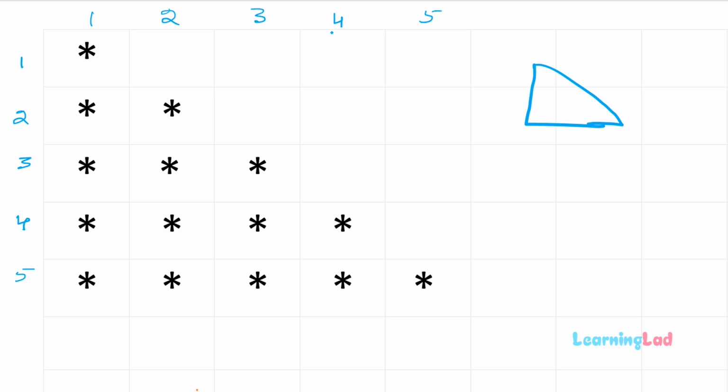Here we have the rows 1, 2, 3, 4 and 5, and then we have the columns 1, 2, 3, 4 and 5. Now we are printing this star character in the right angle triangle pattern. If you look at this first row, we have only one star, and in the second row we have 2 stars, and in the third row we have 3 stars.